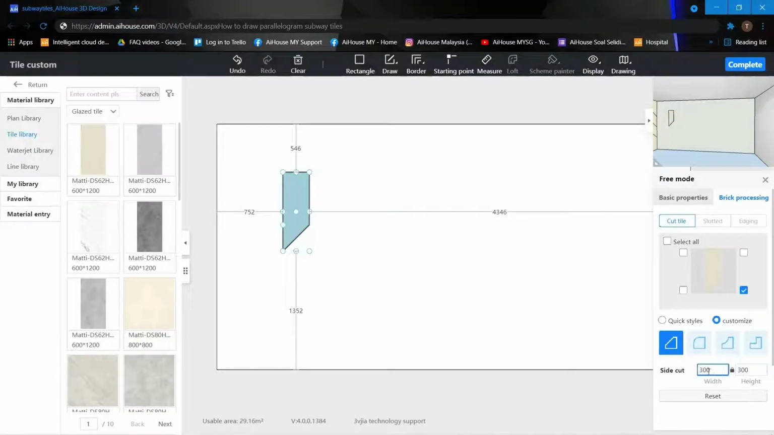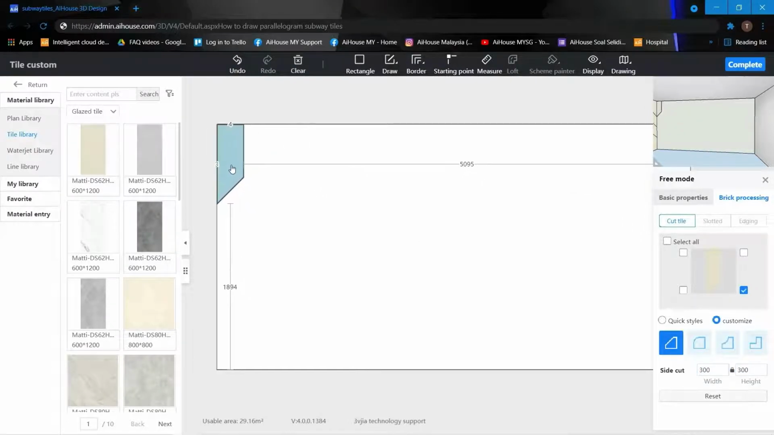300, 300. You can untick and tick this lock, so I can just make it parallel easily, 300 for both. Next, position it. Put 0 here, and over here, same thing, we put 0.